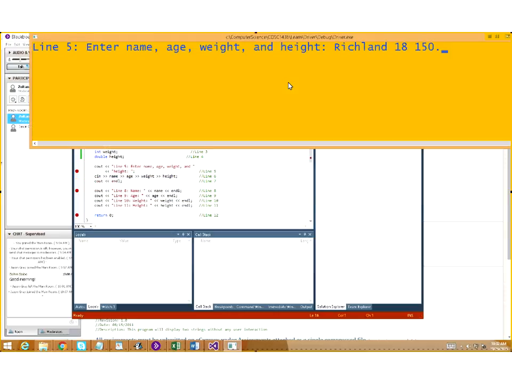But maybe I'm going to say I am 150.4. And then I need to type in my height, and my height is, let's say, 6.8. And then I press enter. Okay. Let's see what happens now.